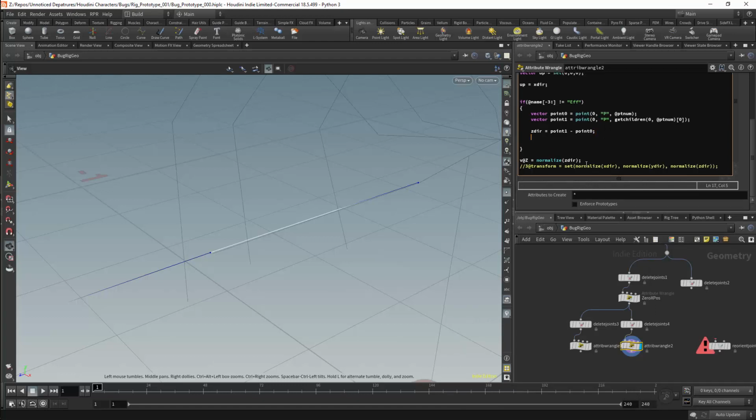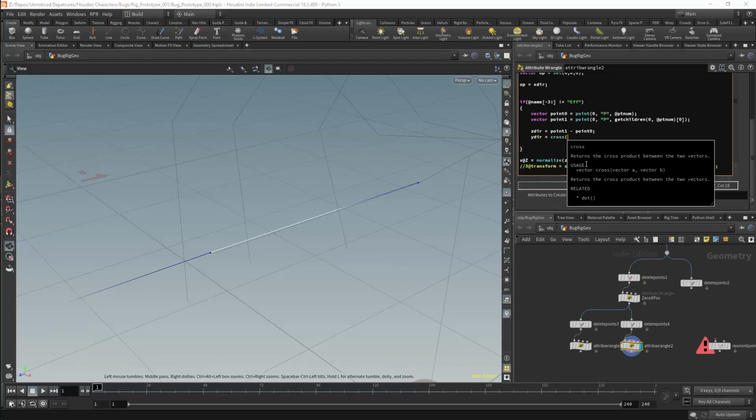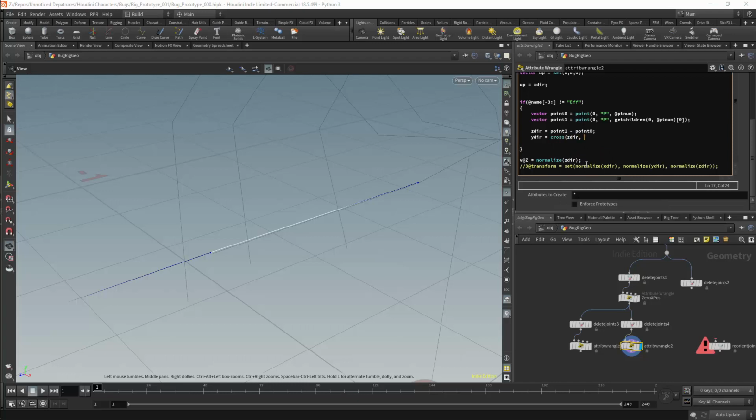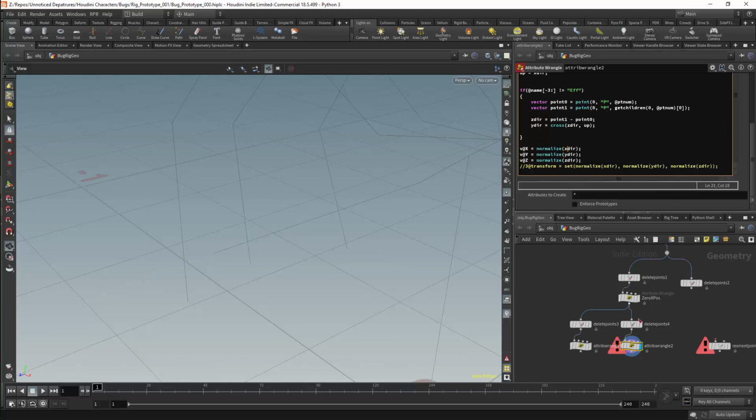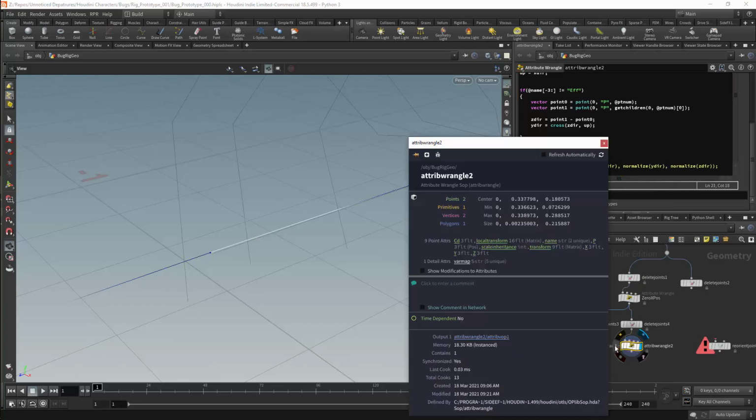I will now calculate the y vector, and I'll do this using the cross product of the up direction and the z direction. We duplicate the visualizations twice so we can have all 3 directions. We'll then rename them so we have an x direction, a y direction, and a z direction. I will need to activate the y and x directions. Once again, I'll do this using the information for the wrangle node.